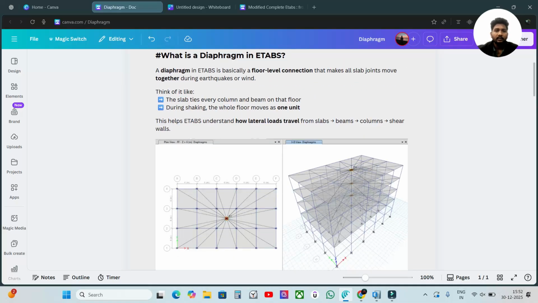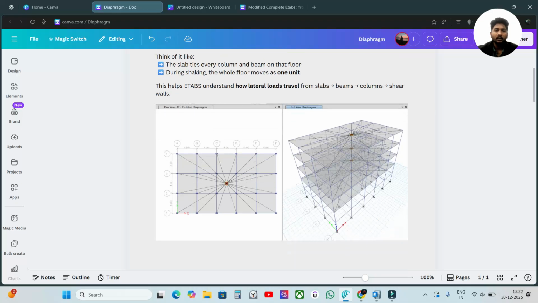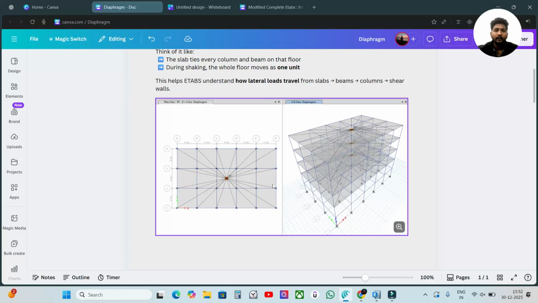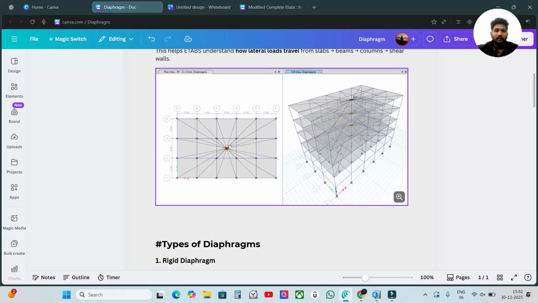Think of it like it ties every column and beam on the floor. During shaking, the whole floor moves as one unit. This helps ETABS understand how the lateral loads travel from slab to beams, columns and shear walls. Okay, so basically how it works. This is the diaphragm. This part is the diaphragm.